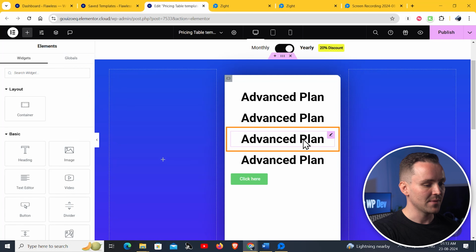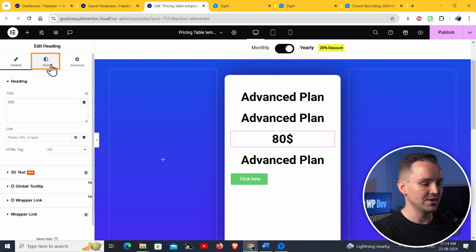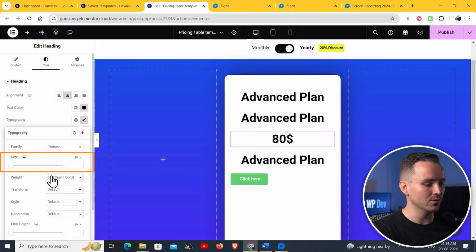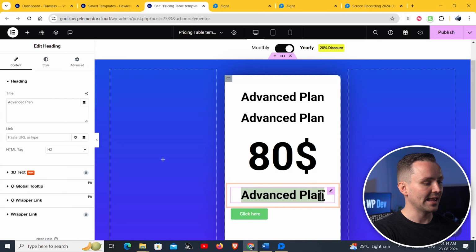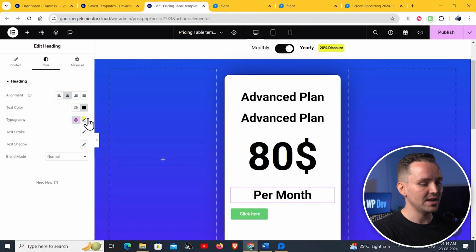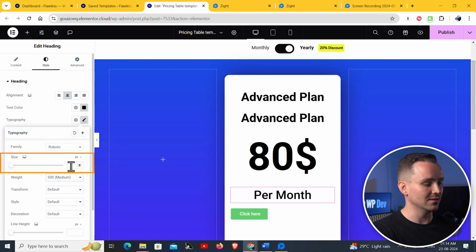Click on the third heading and type $80. Next, go to the Style tab and change its size to 132 pixels. Keep its weight as 600 semi-bold. Select the fourth heading and type per month. In the Style tab, change its weight to 500 medium and the size to 20 pixels.